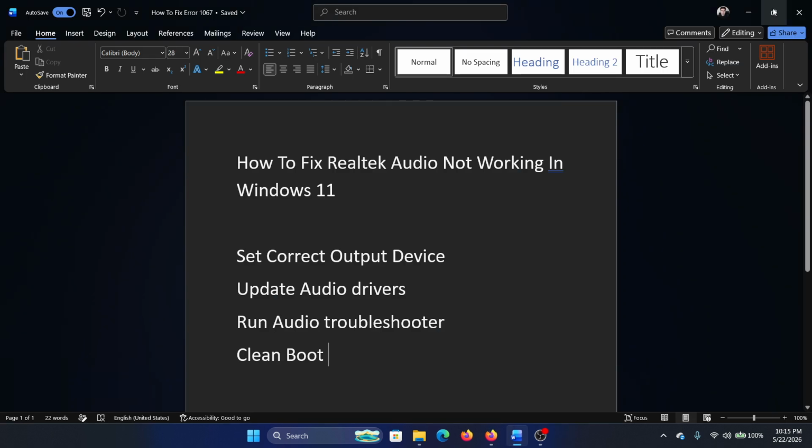Now at times all of these solutions may be performed, but it still doesn't help because a third party software product is interfering. And there are many third party software products which cause this problem. So we'll perform a clean boot to isolate this cause.